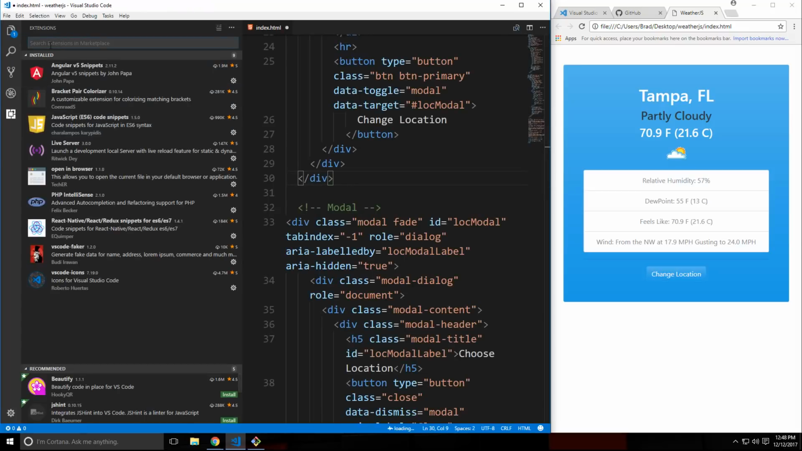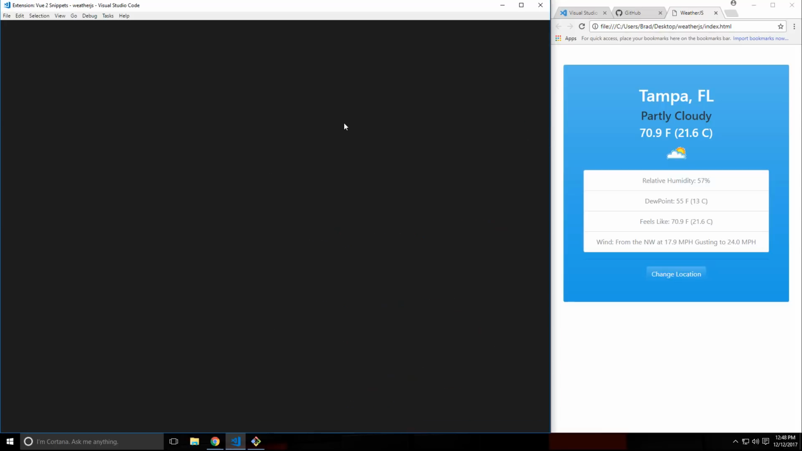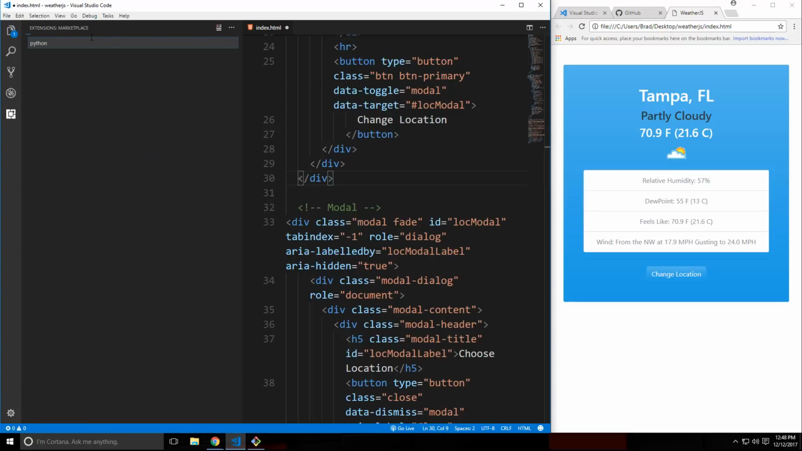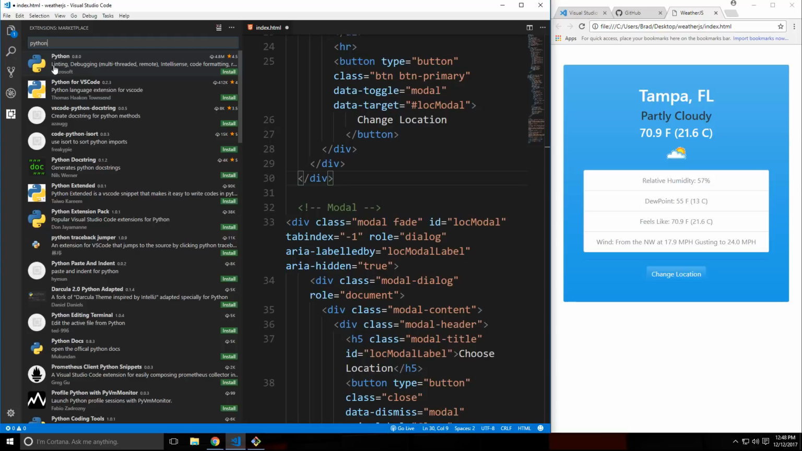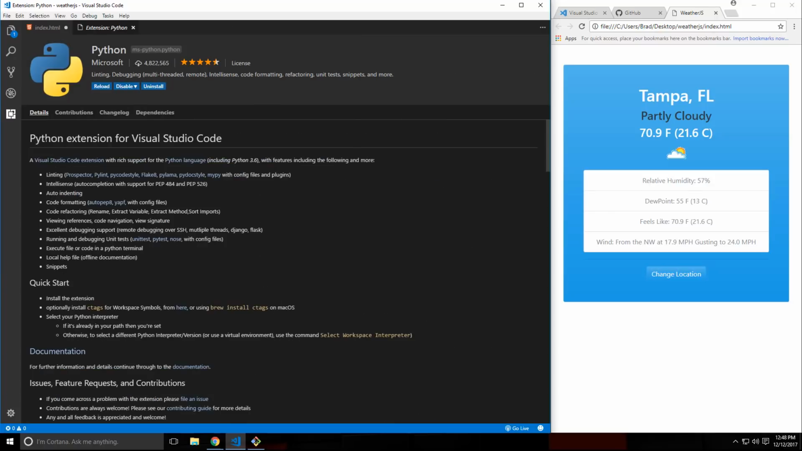All right, and then also Vue.js. Let's see, Vue 2 snippets. So that's what I would suggest for Vue. And then for Python, I'd suggest just this top one here. There's 4.8 million downloads. And this gives you everything you need for Python. All right, so those are the extensions that I use.